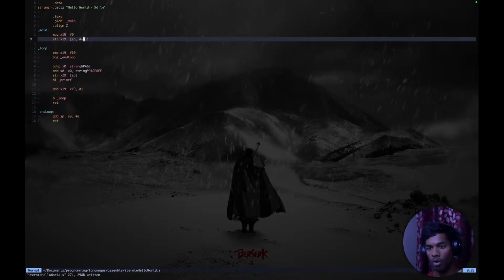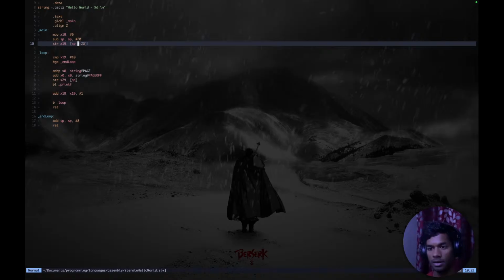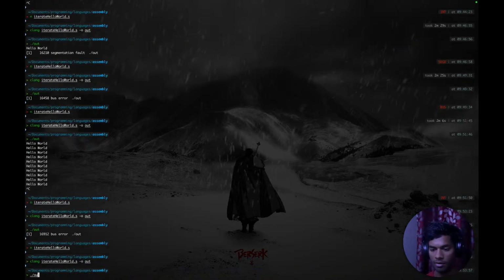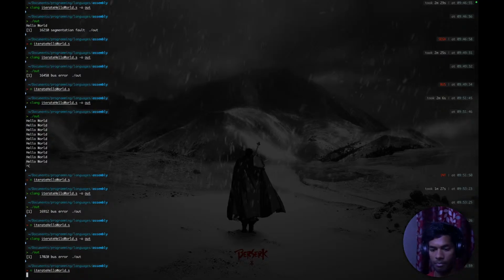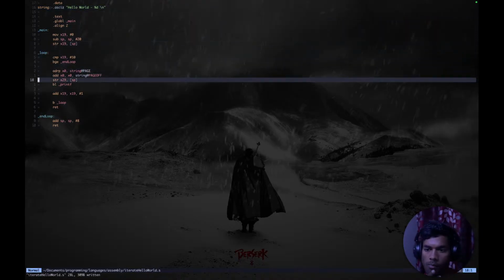Let's just go bonkers and use 20 bytes of free storage. Free, absolutely free. But subtract from the stack pointer the value 20 and store it here like that. Let's see if that works. Better. Hmm. Why am I getting a bus error? It is always due to the stack. The stack is messing up.